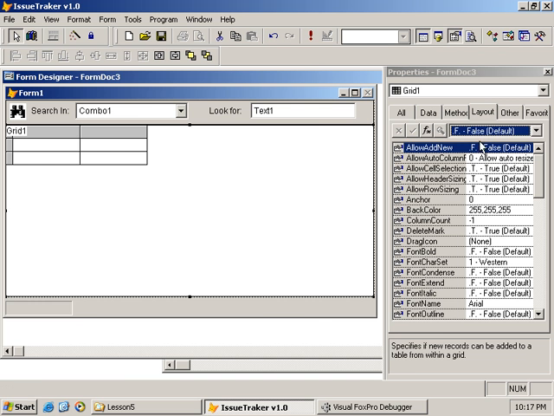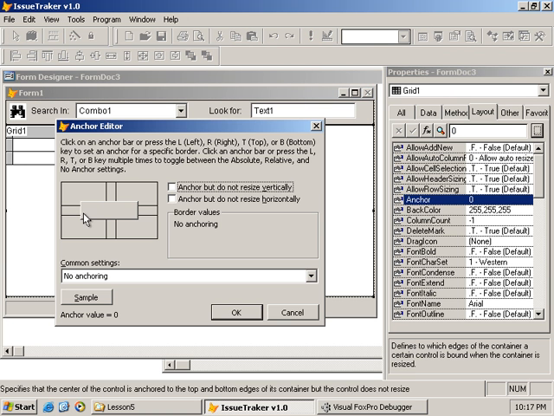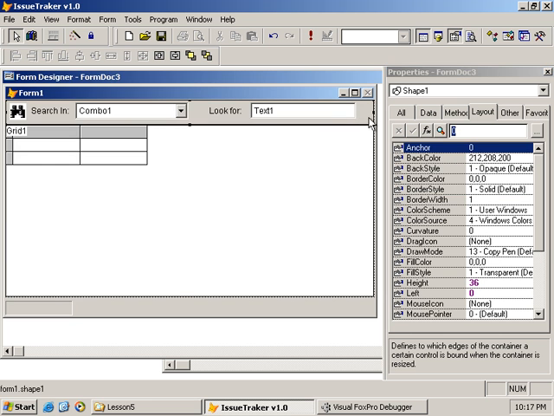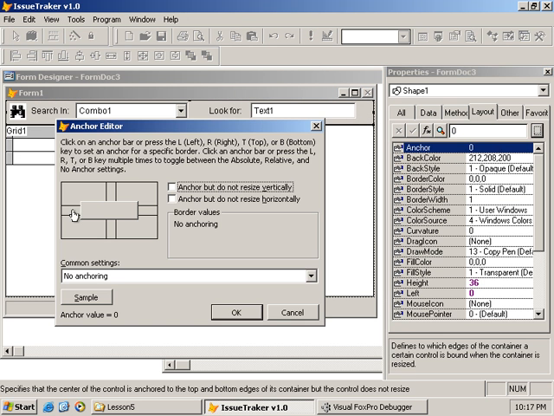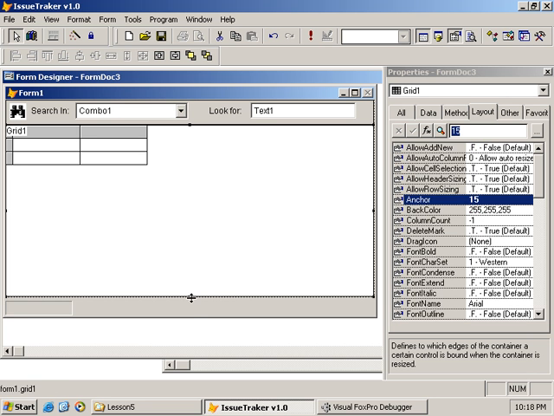Okay, so let's anchor this to go with the form, so it needs to be anchored on all sides. Okay, and this control needs to be anchored to stretch left and right only. And of course, by default, the status bar will take care of itself, so I need not worry about that.